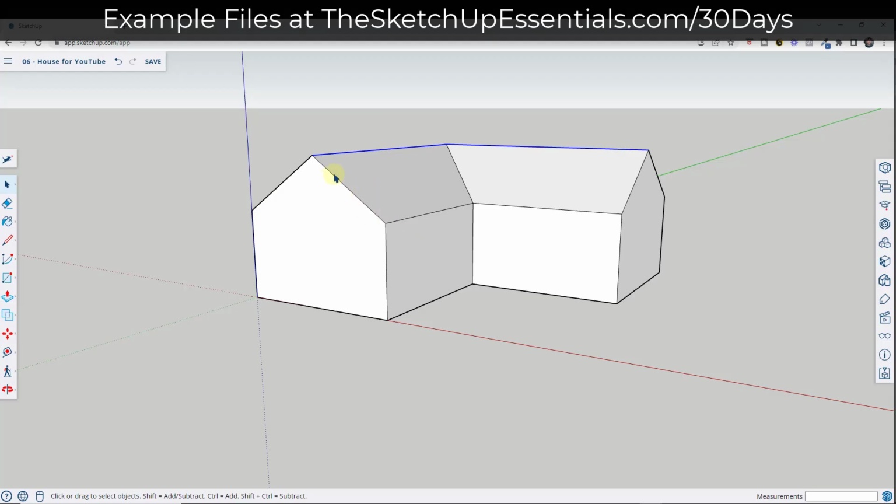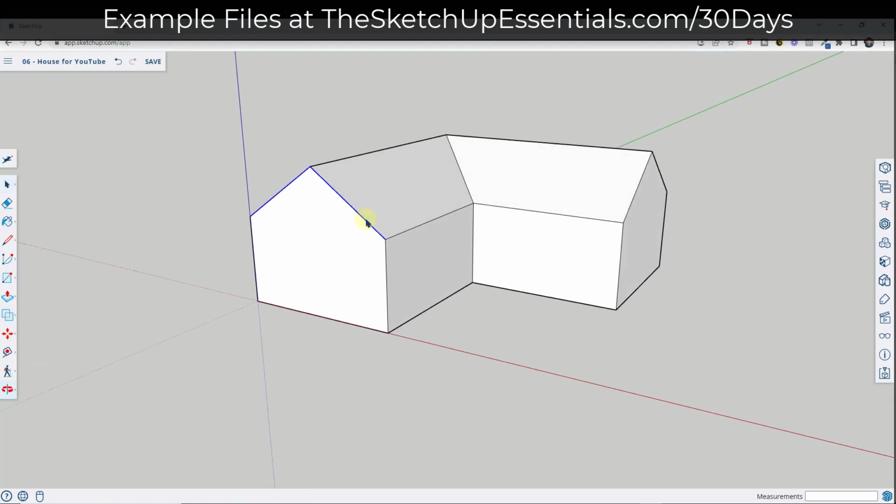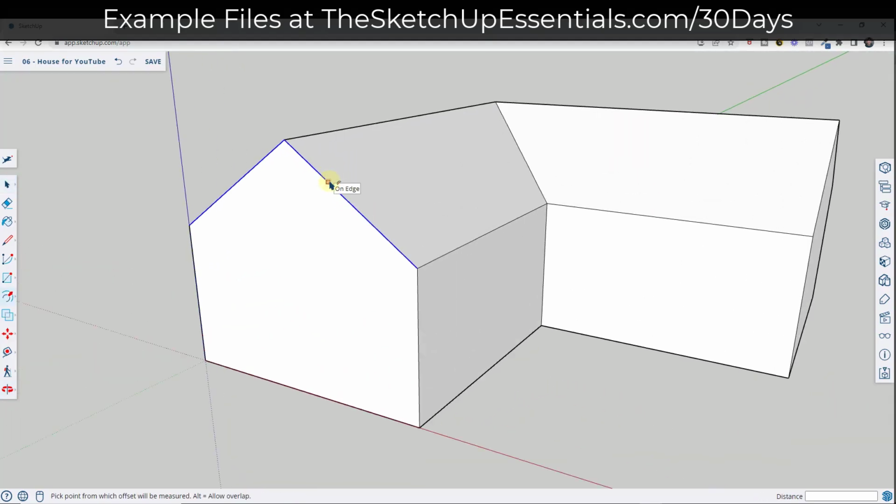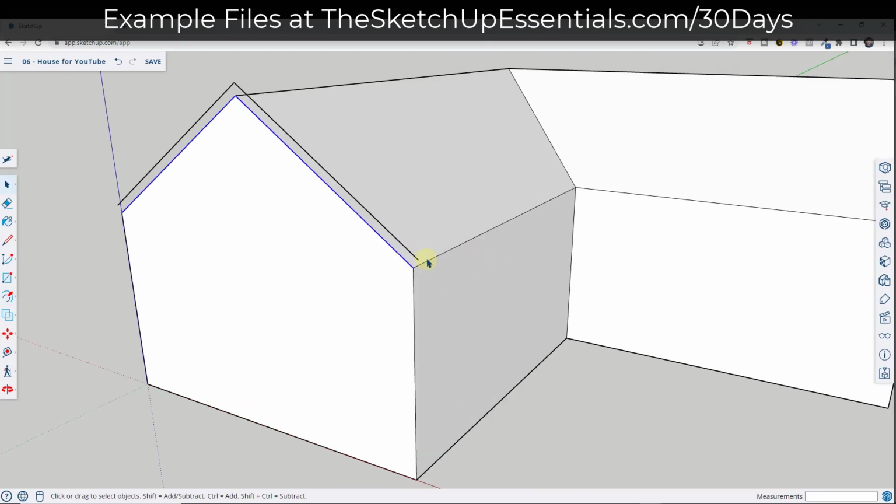So what we want to do is select these front two edges by doing a click and then a shift click. And then we're just going to tap the F key to activate the offset tool. In this case, I'm going to offset this to a thickness of 6 inches right here. So when we do that, that's going to allow us to fill this in order to create a profile that we can use for our roof.